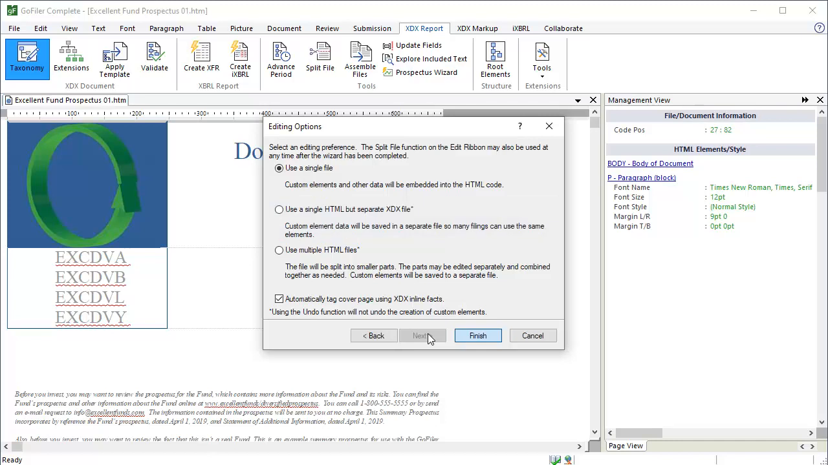Despite that, there are benefits to using this option. XDX data can be shared between documents. That means I can automatically add extension elements that I created in one document to a different document. You can pick up the XDX file from a previous prospectus and have all the same custom members ready to go for your new filing. We'll cover how to do that in another tutorial.